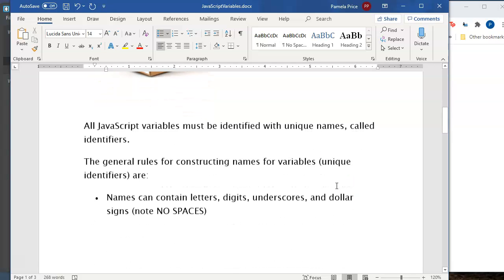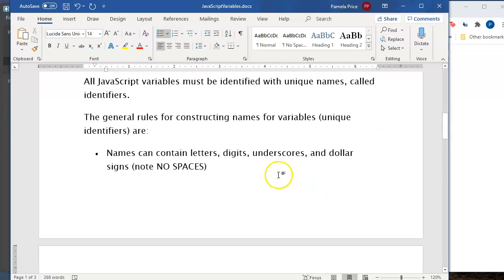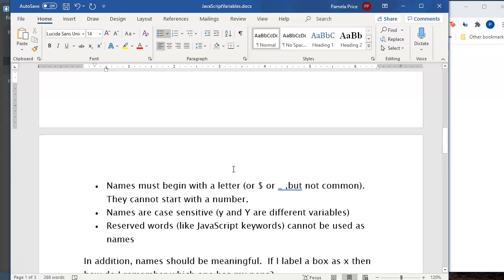Now, there are some rules that you have to follow in terms of naming variables. Variables can have letters, A to Z, upper or lowercase, the digits 0 to 9. You can use the underscore character, and in JavaScript, you can also use the $ sign character. It's less common to use the $ sign character, but it is available to you. The important thing is that you cannot have spaces in a variable name. And JavaScript is a case-sensitive language, and so an uppercase and lowercase are two completely different things.